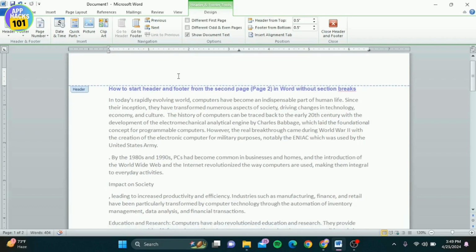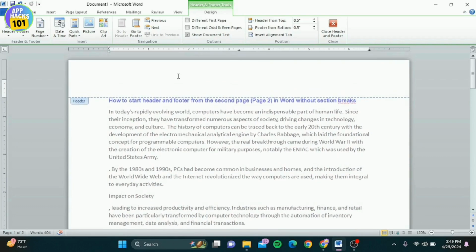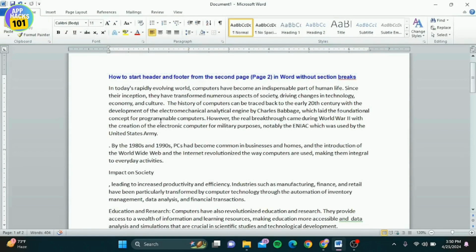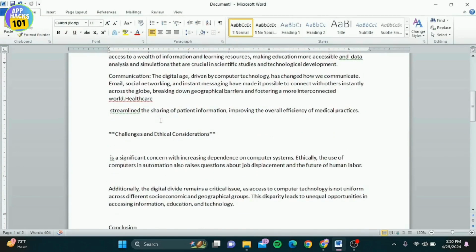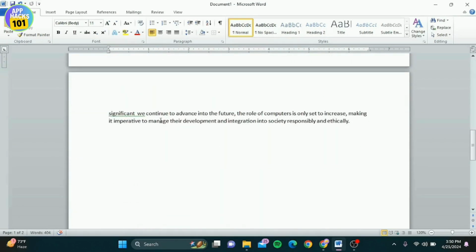Now, since we want the header to start from the second page, we'll leave the header on the first page blank. Simply click Close Header and Footer or double-click anywhere in the document body to exit the header. Now let's navigate to the second page of your document. If you don't already have a second page, press Ctrl plus Enter to insert a page break. Double-click at the top of the second page to reopen the header for editing.